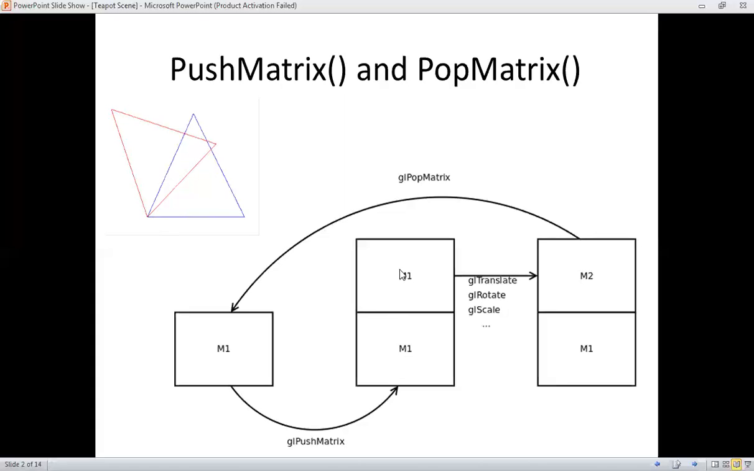Once the transformation has been applied, that particular object, the triangle, will be drawn again with the applied transformation on it. So we will get this red triangle.